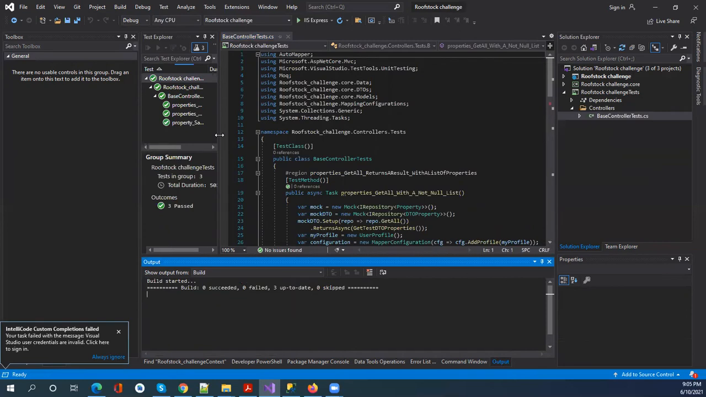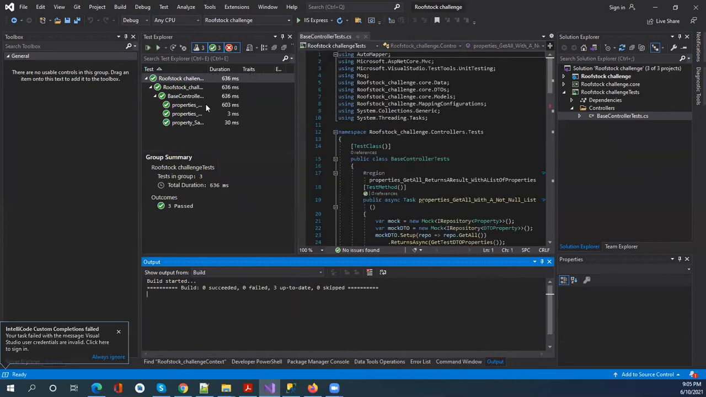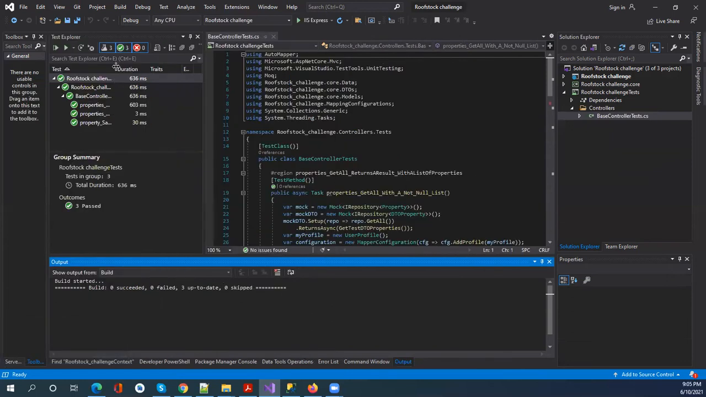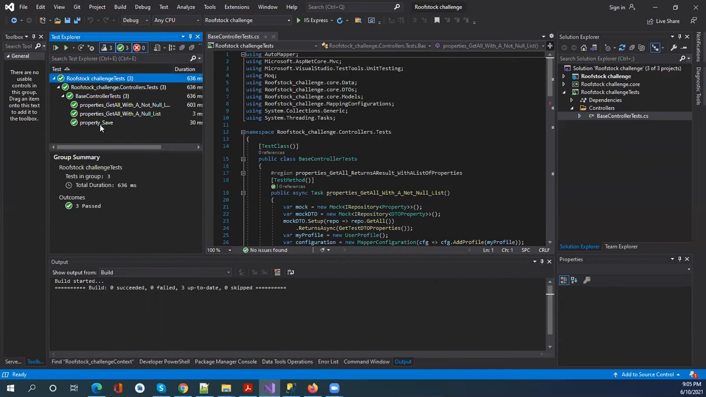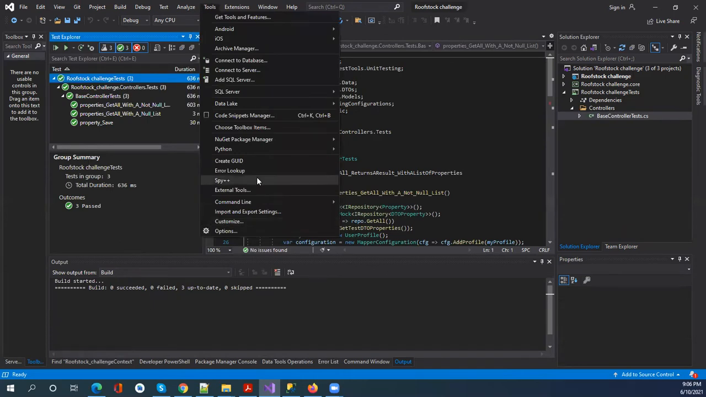I have three tests for the two functionalities we have here, for the save and the scroll, and all of them pass. You see? Okay, so everything is good here. About the database, you should use, as we are using, entity framework migrations.